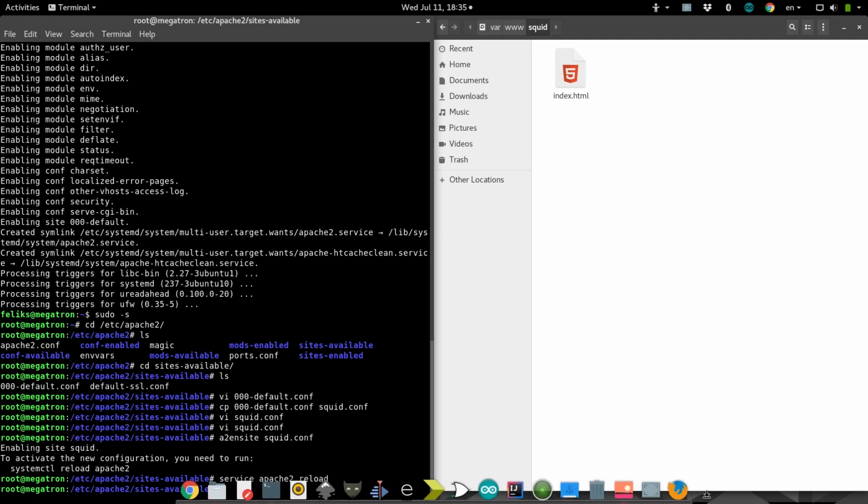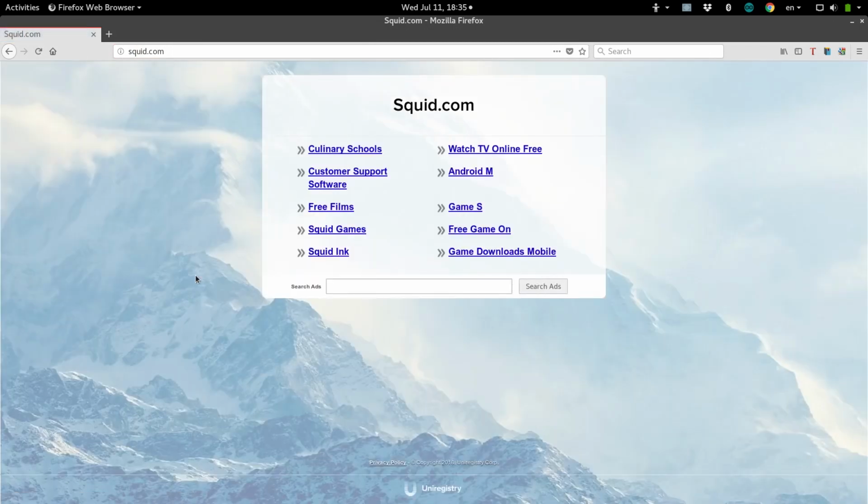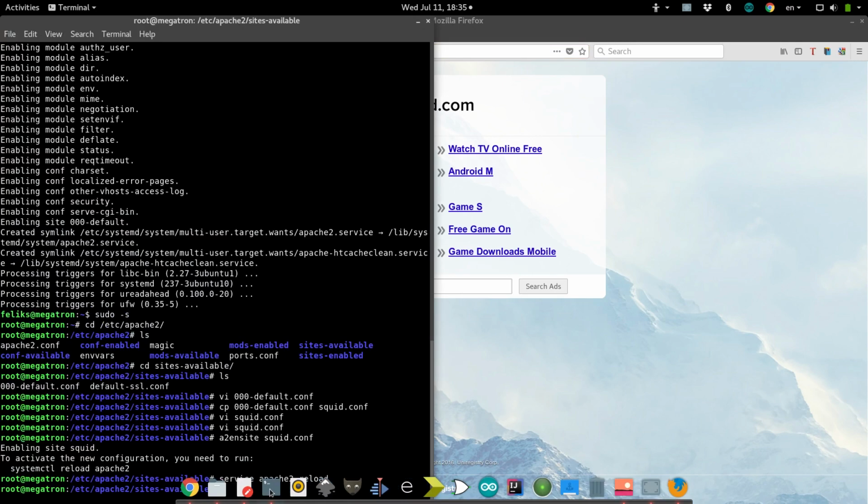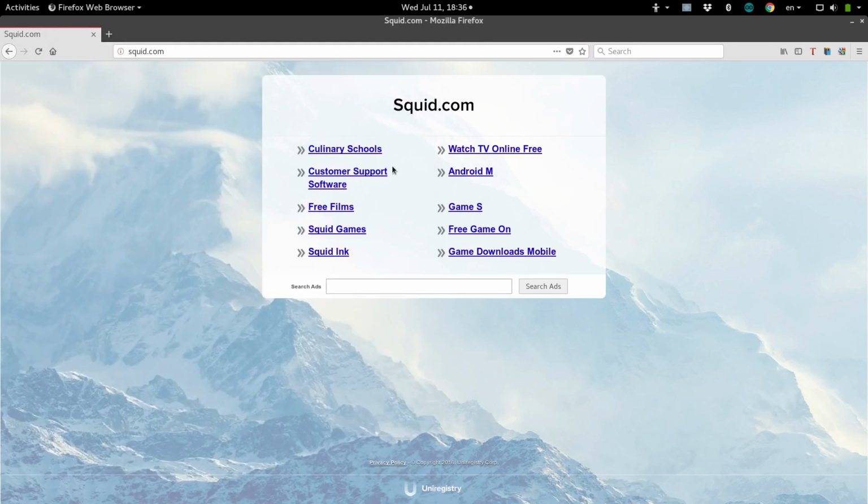Now, let's open a browser and try to navigate to our site and see what happens. Squid.com. This is not the website that we just set up. What is this? Well, this is the actual squid.com. Well, that is annoying because we were trying to have squid.com, but we can actually trick our computer into taking us from this website to our website.